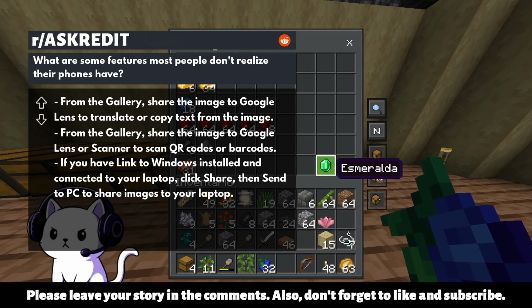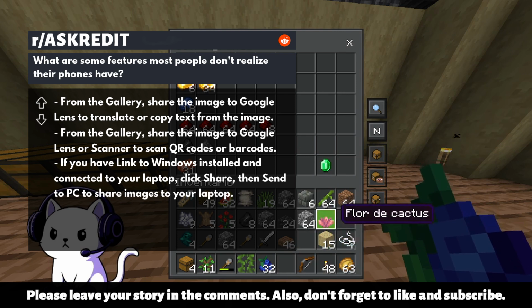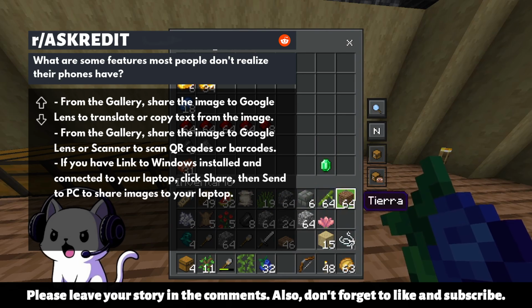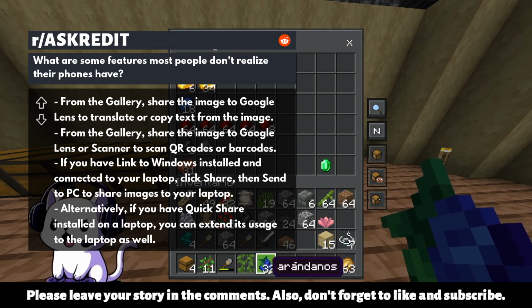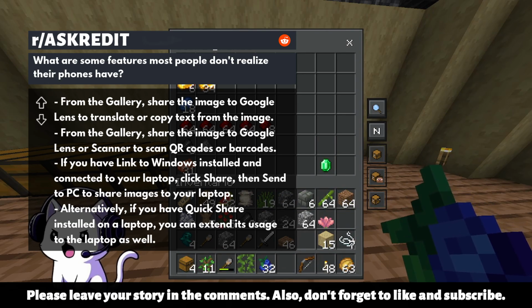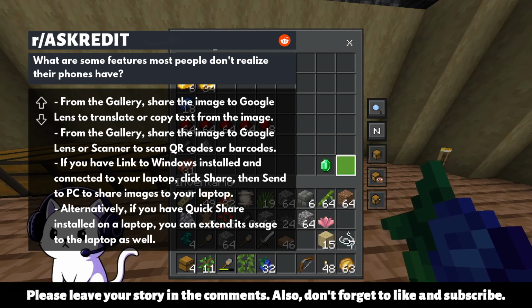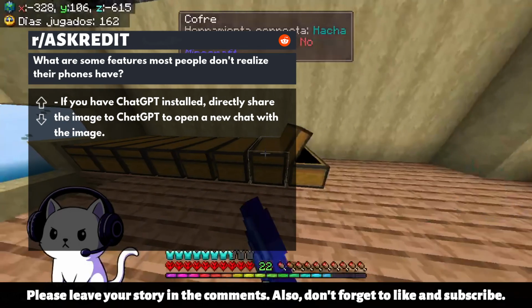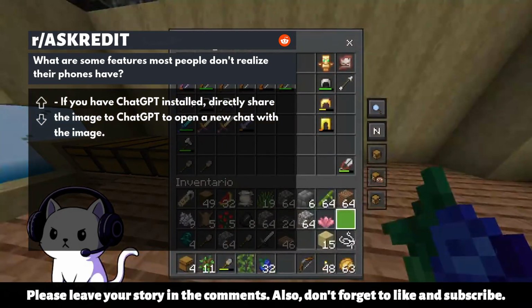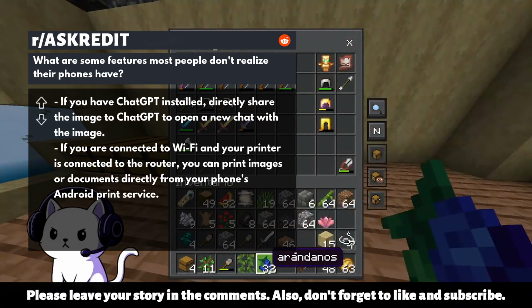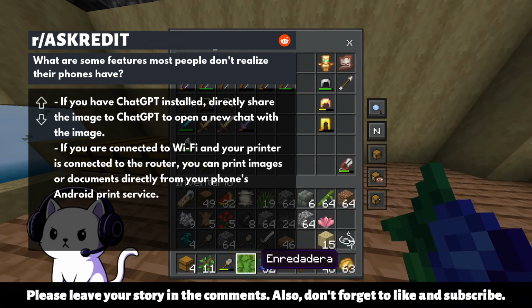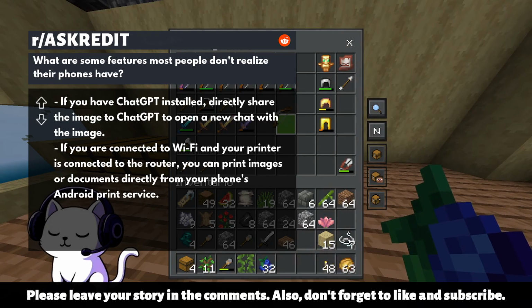If you have Link to Windows installed and connected to your laptop, click Share, then send to PC to share images to your laptop. Alternatively, if you have Quick Share installed on a laptop, you can extend its usage to the laptop as well. If you have ChatGPT installed, directly share the image to ChatGPT to open a new chat with the image. If you are connected to Wi-Fi and your printer is connected to the router, you can print images or documents directly from your phone's Android print service.